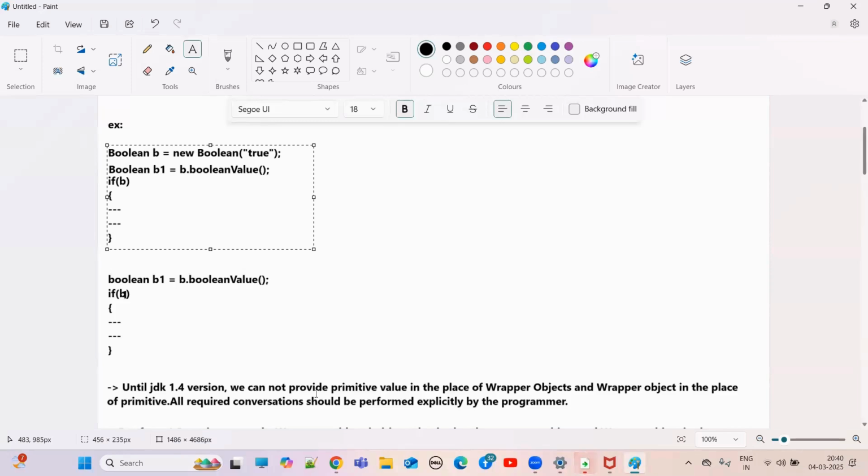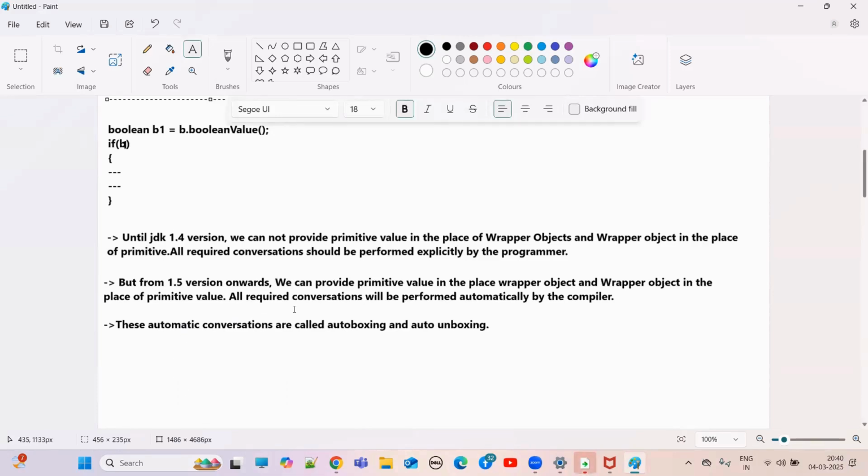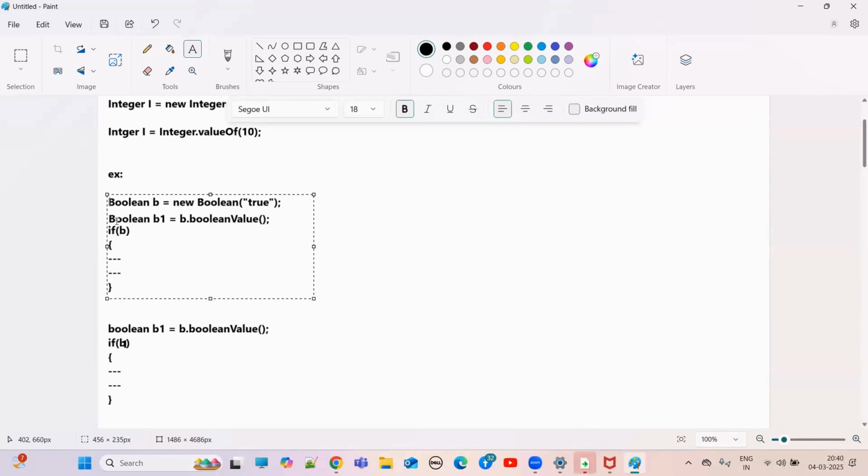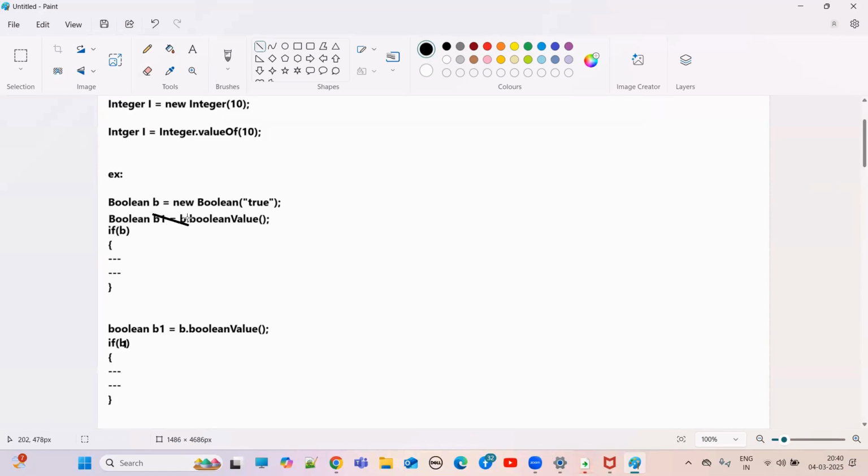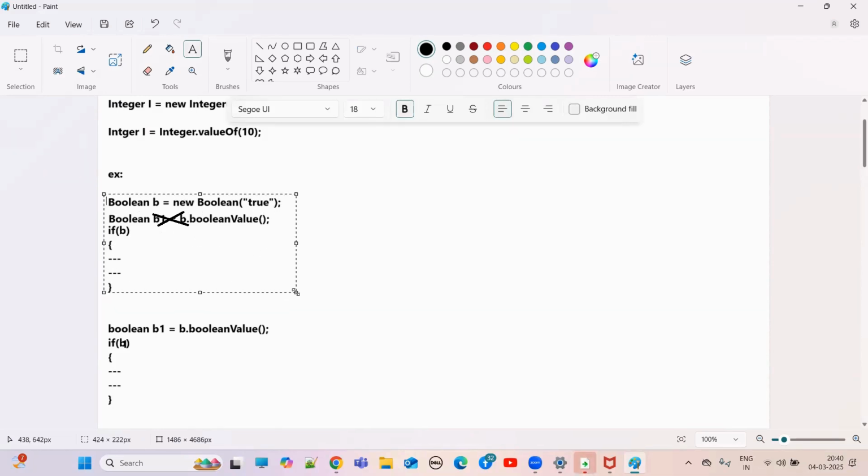Are you getting it? Now, from JDK 1.5 version onwards, we no need to do any conversions here. See this line we have written here? We no need to write it. Simply we can remove this one. Even now this piece of code will be compiled successfully, from JDK 1.5 onwards. Until JDK 1.4, as a programmer, explicitly we have to write that conversion. From JDK 1.5 onwards, we no need to write any conversion. Automatically, internally, the compiler will do all the required conversions on our behalf.